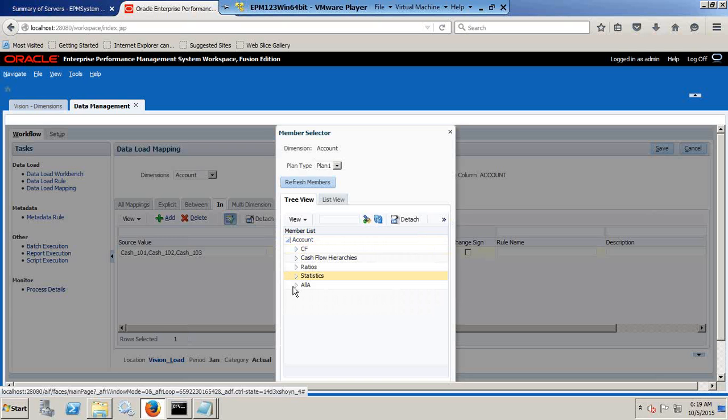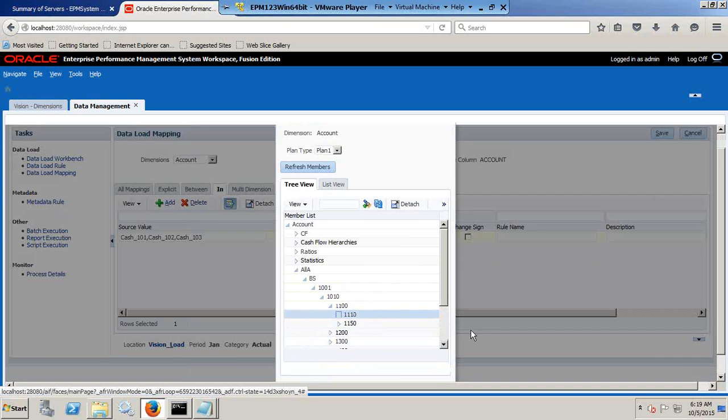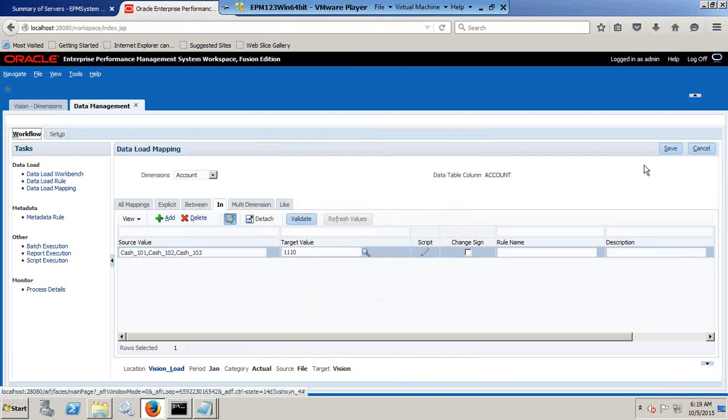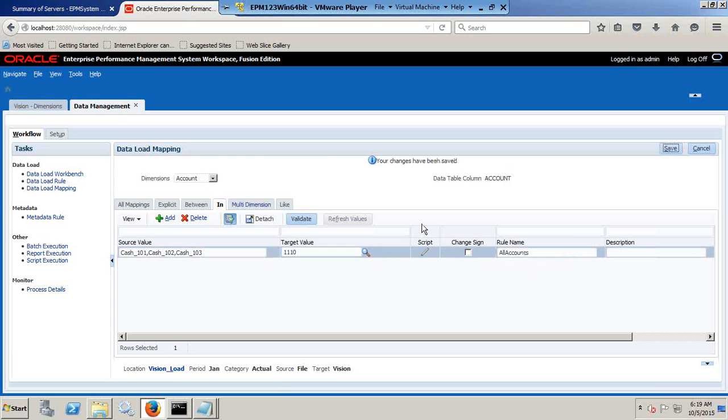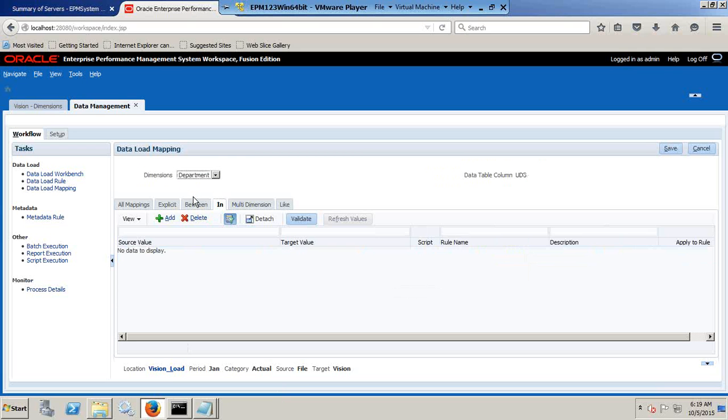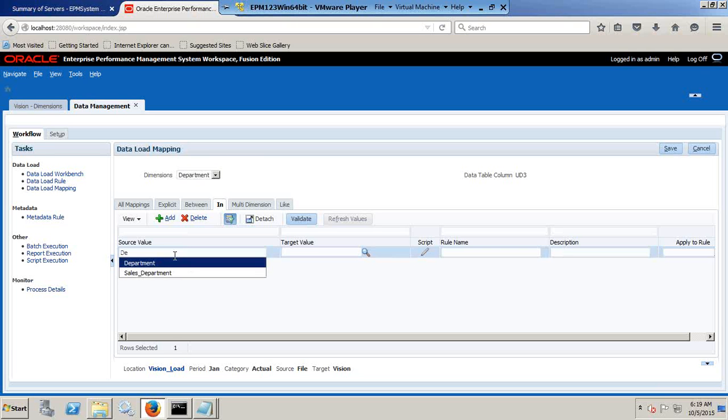This is under account, your all account, your balance sheet, your short-term asset or current asset, and map it. That's it. Save it, give a rule name, all account. Save it. And in the same fashion I map to department. Department is going to be ignored. So explicitly name a department, and target is ignored. And name is ignore field.